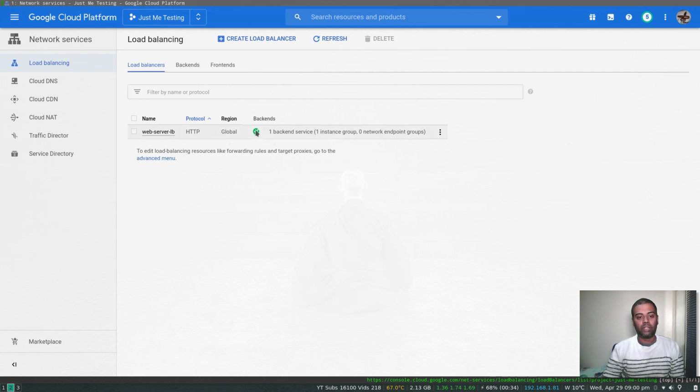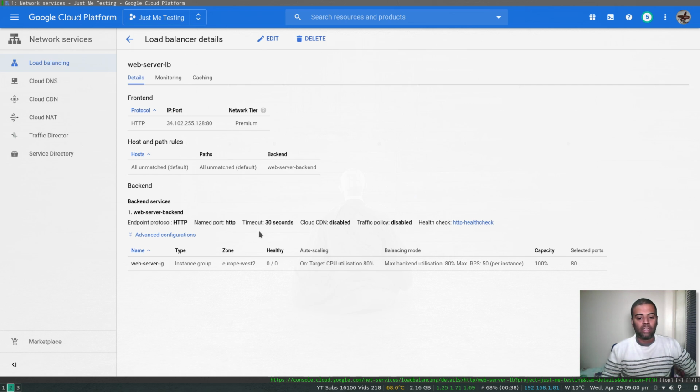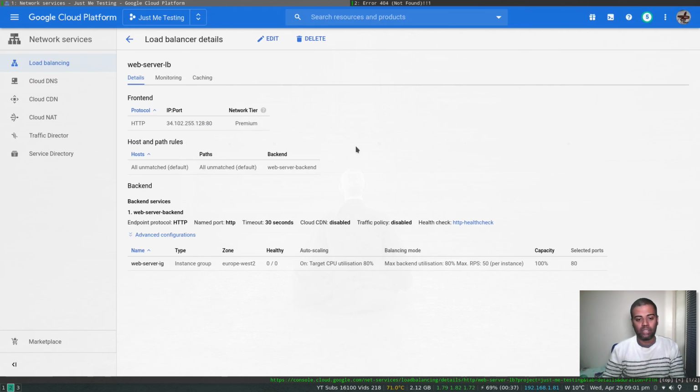Alright, load balancer created. There's one backend. If I click on the web server link here, you can see this web server instance group. That's one of the backends, and 0 of 0 healthy. So we need to wait for the instance to become healthy. Okay, and that's our IP address that we need to use. I'm going to copy that, and if I open it, 404. Because it's not ready yet, I'm going to keep refreshing. This will take about 5 to 10 minutes. Actually, when I tested it, it took about 10 minutes.